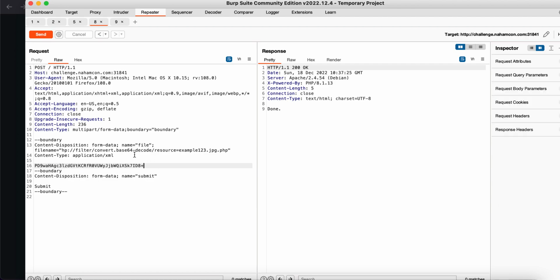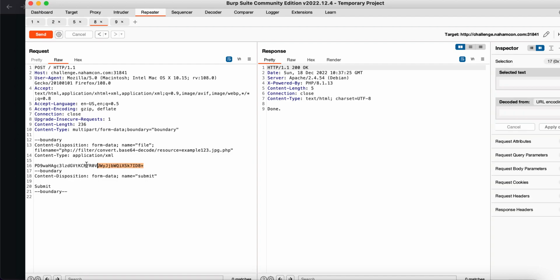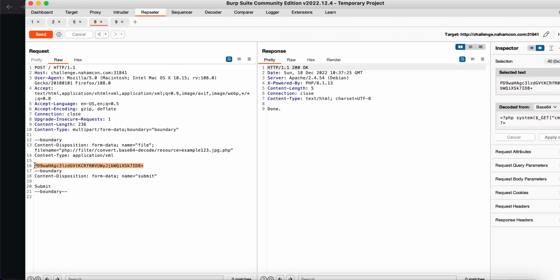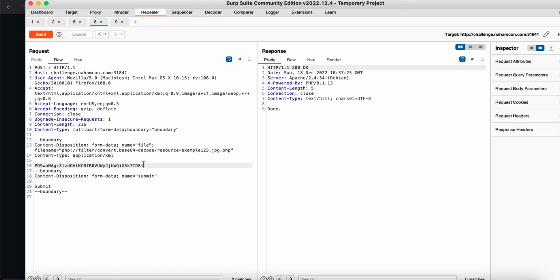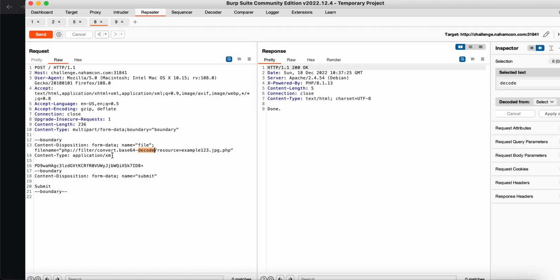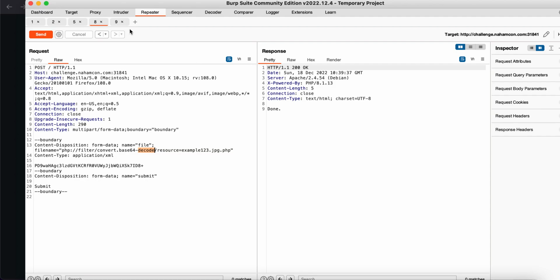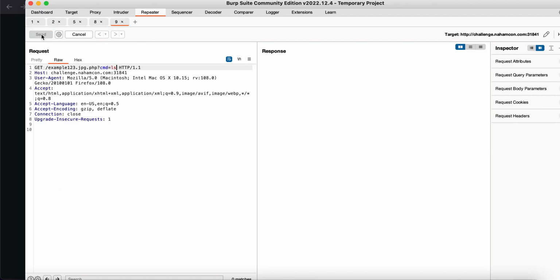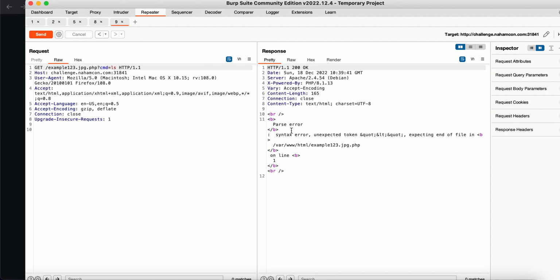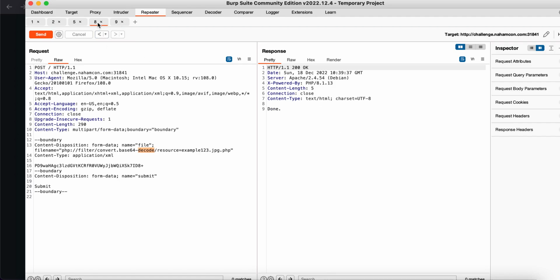Okay, so what is happening here is we have used a wrapper or a filter. So it will take a filter, it will take our payload, it will base64 decode it, and then it ends up executing it. Let's just see. It says done. That's cool. And let's see. Again, there is some issue with our payload. I've faced these issues very often.